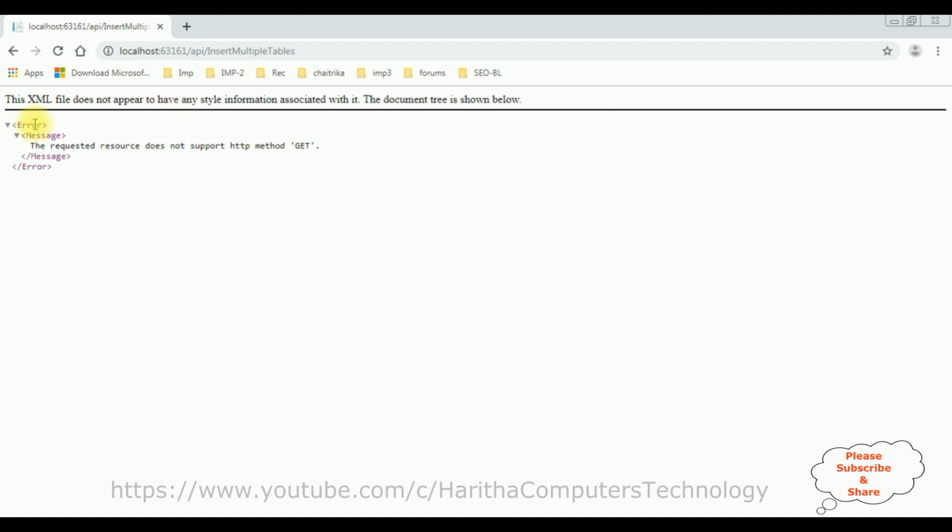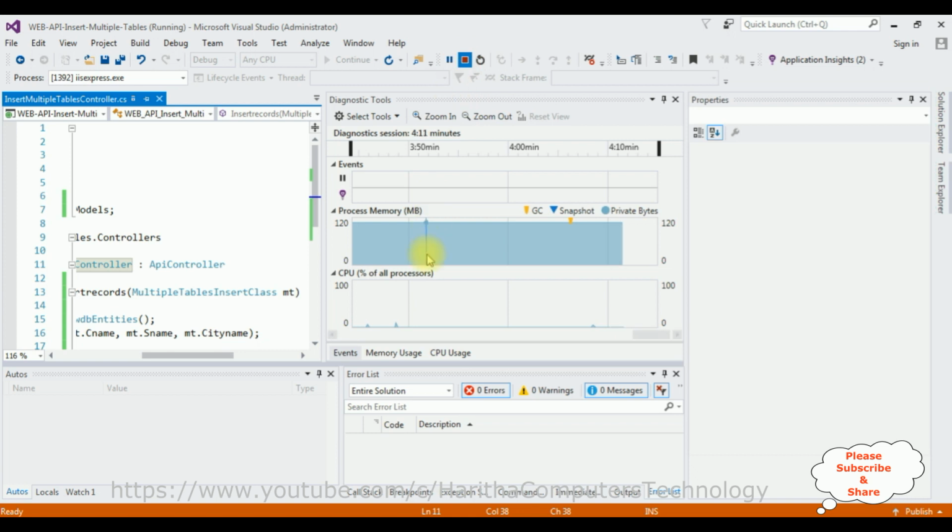And here it's showing some error message. The requested resource does not support HTTP GET method. The reason is we are posting the data, so we are implementing HTTP method post. So don't worry about this error message. We just require this API URL. Let's switch back to the coding part. Stop debugging.